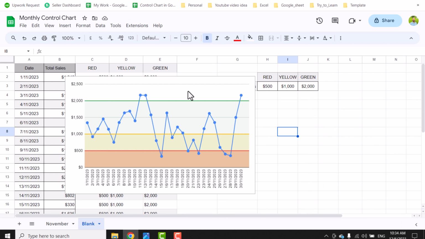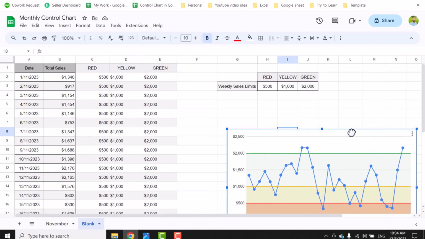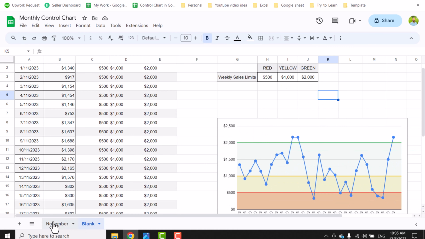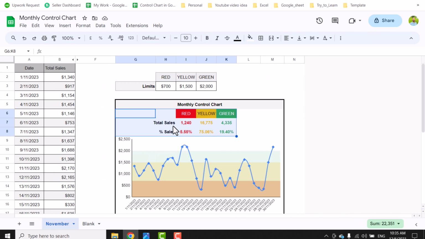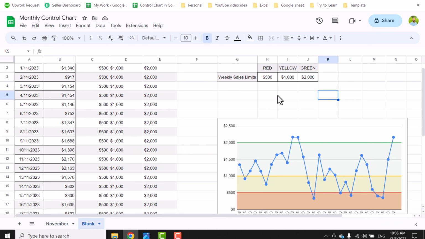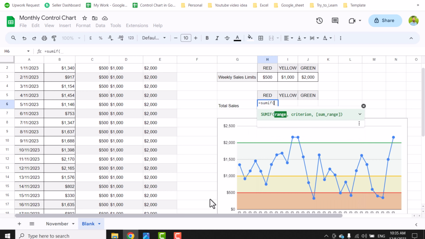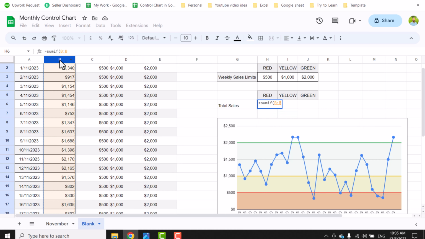What we need to do now is move this chart to a blank area. The next thing, we need to create this data table, to find total sale and percent sale. So I'm just going to copy this name again, Ctrl V to paste total sales. Here I will write a simple SUMIF function. For the range, I will select column B. For the criteria, I will just write quotation mark, less than, and percent, and select the H2 cell, which is actually the red. Close the bracket, hit enter.